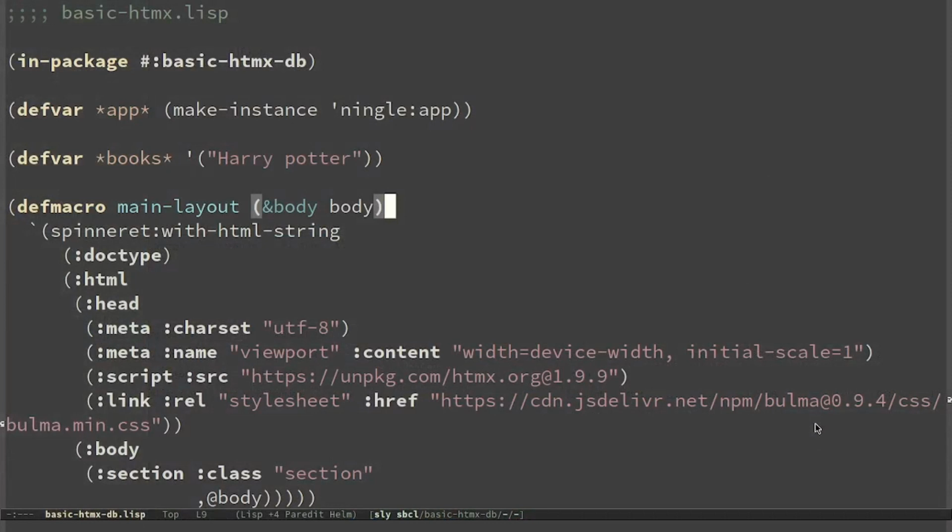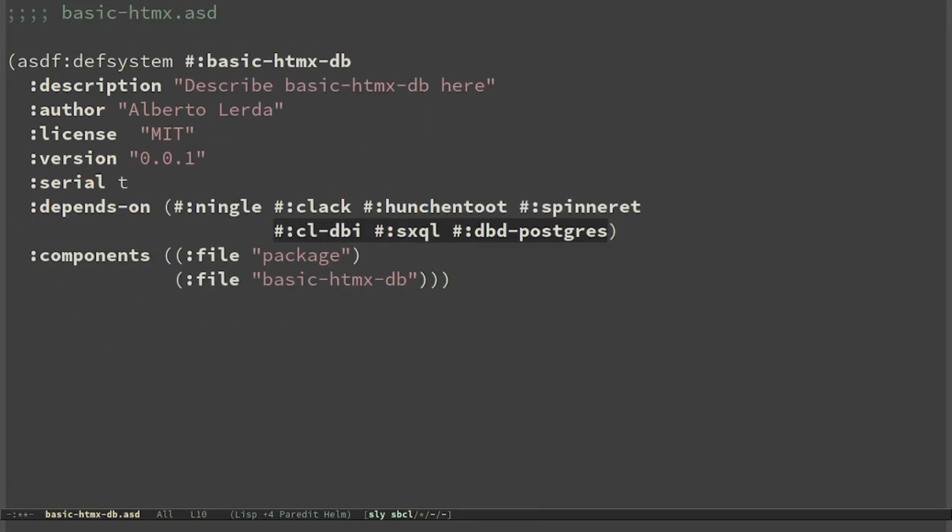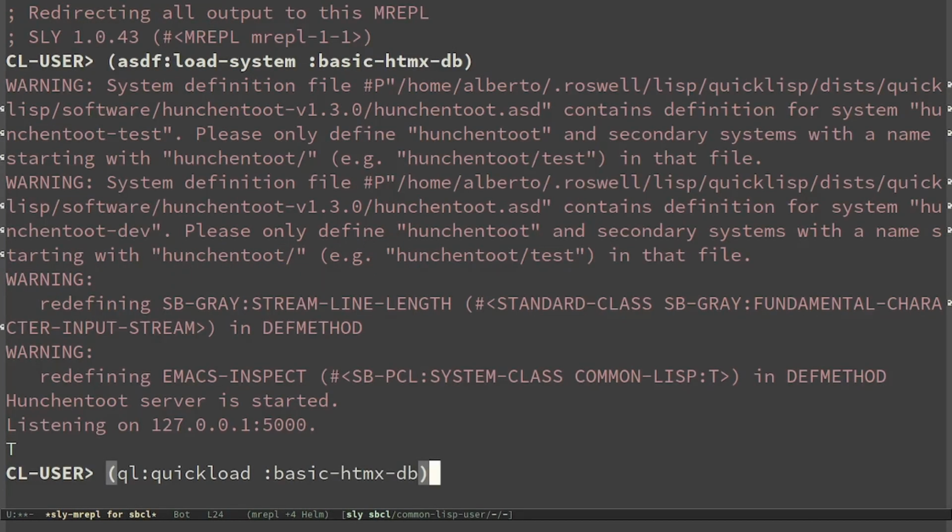First of all, we add the dependencies. We will need cl-dbi, which is the core of the interface, sxql, which is a DSL to write queries, and dbd Postgres, which is the driver for Postgres. Let's load the dependencies again.